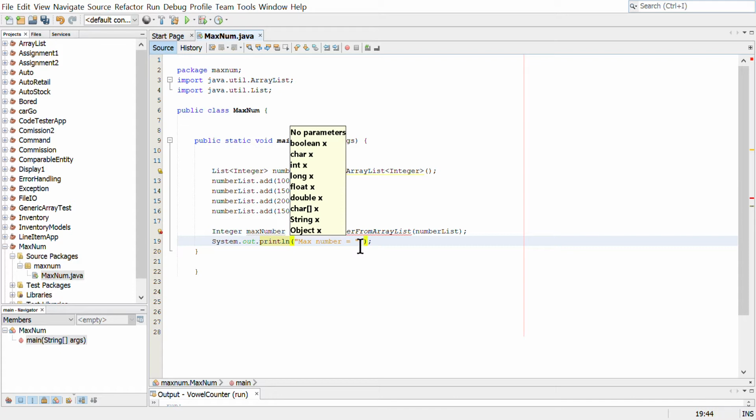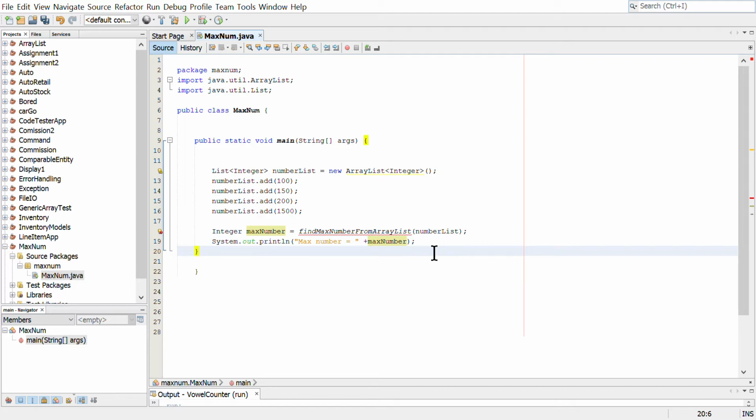This right here, it's going to display this max number. It's going to display max number, and you want to tell the program to display the max number statically, because we don't know until the program runs what it's going to display.